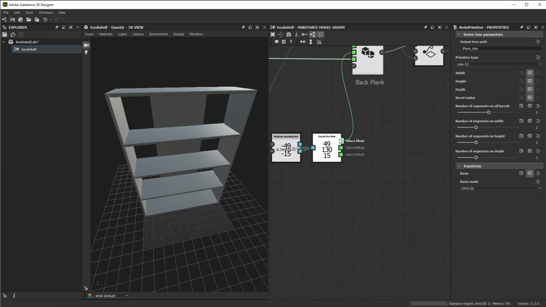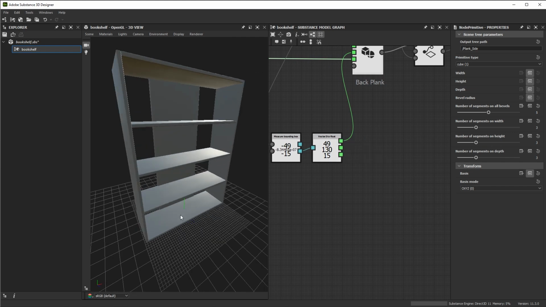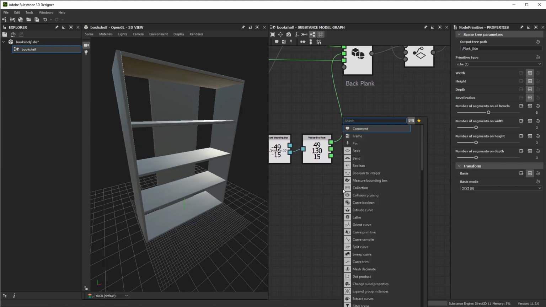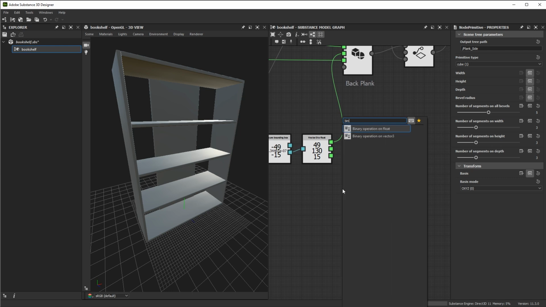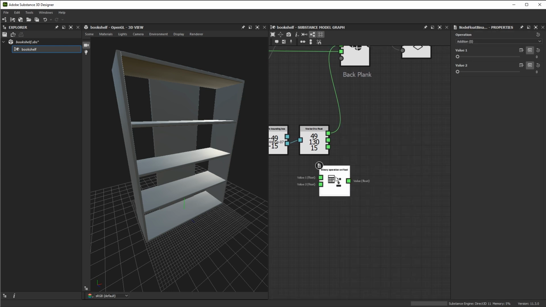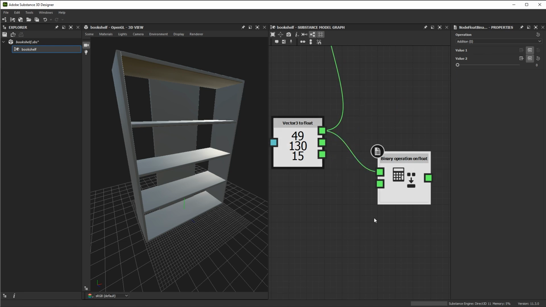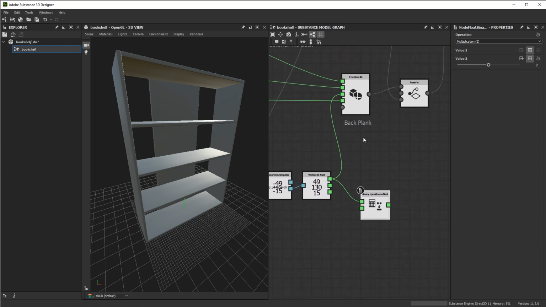What we're going to do is we already have the width and we know it's exactly half, and it will always be half because our bookshelf is centered right here on our grid. So what we can do is just use our binary operation on float. We're going to take that width value and we're just simply going to multiply it by a value of 2. So no matter what the width, it's always going to be correct. So we multiply that by a value of 2.